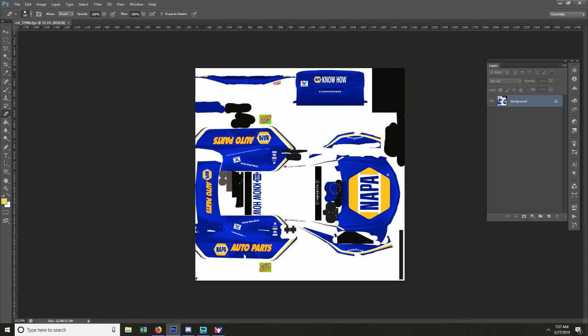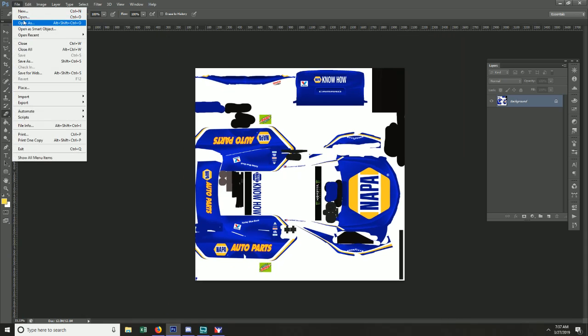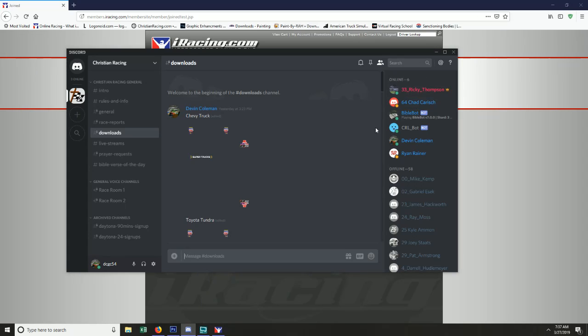That's not a problem. So next I'm going to go to the download section here on Discord. Make sure we get the correct car. I actually forgot to put the Hendrick Motorsports one up, which is what I'm going to put on here, because he's using a Chase Elliott paint. So I will be uploading that right after this as well.